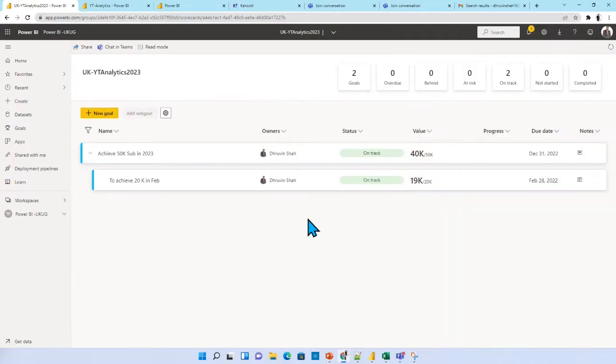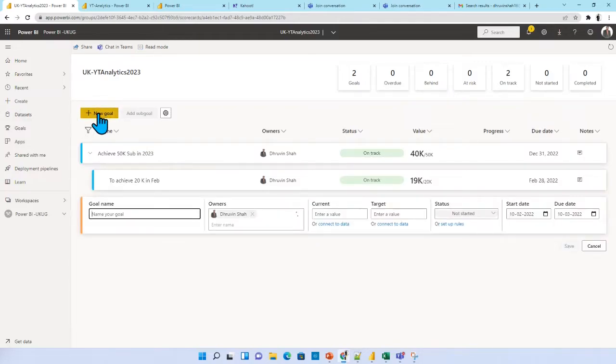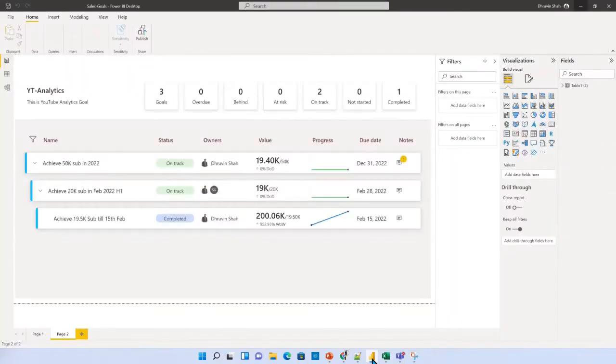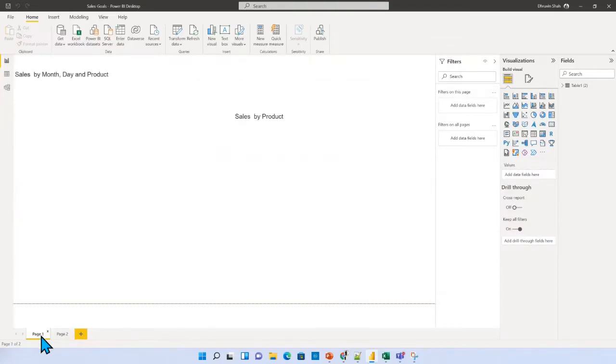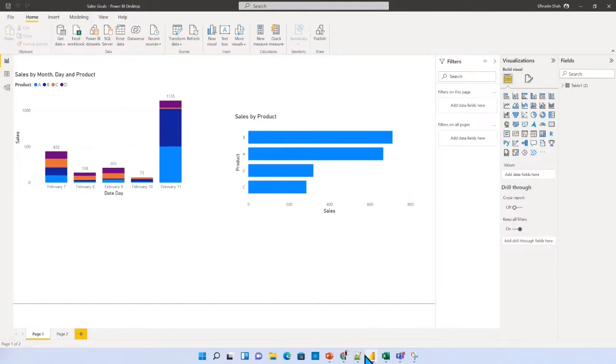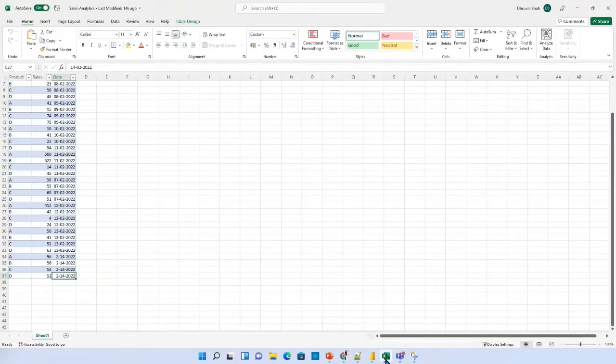Now let's talk about how we can connect the report goals. So we will talk about the connected goals. This is the second type of goal that we are going to cover here. So let me first of all show you one of my reports. This is one Power BI report that I have created. Basically, it is created with Excel online. It is a very straightforward data set with product, sales and date.